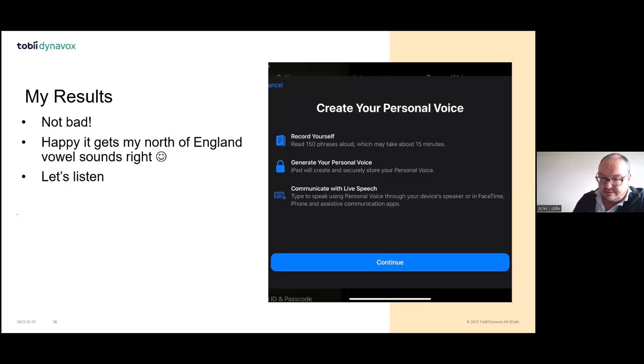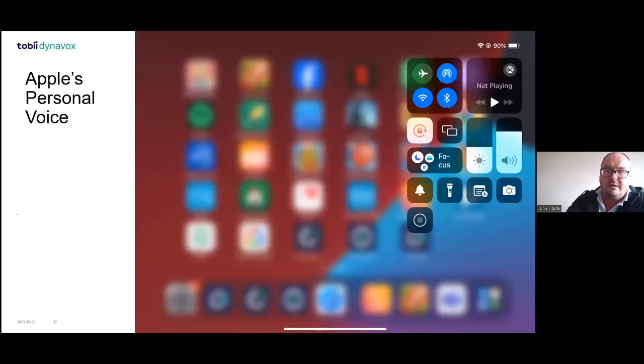So what we're going to do is just listen to my voice, and I'll play that back, and you'll see live. I'm playing it in Live Speak, so you'll see that in operation, and the video will play. But I triple click on the home button to bring up Live Speak, and then I paste the text in and then just press enter.